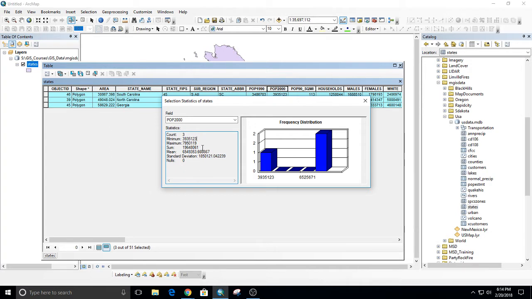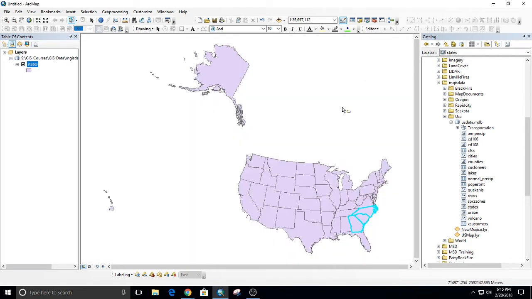So the total population of those states in 2000 was 19,648,061 people. The average was 6,549,353 across 3 states. So sometimes you select some features, and the records in the database are selected in order to find out information about just those selected records.